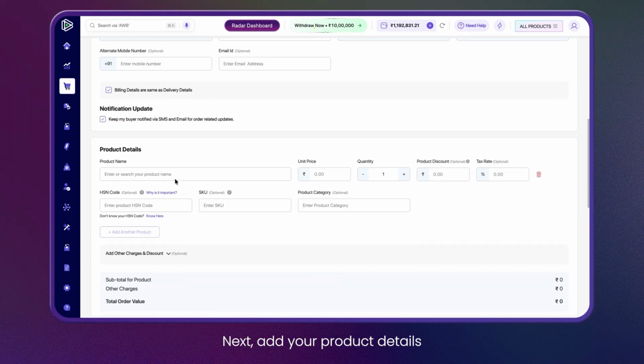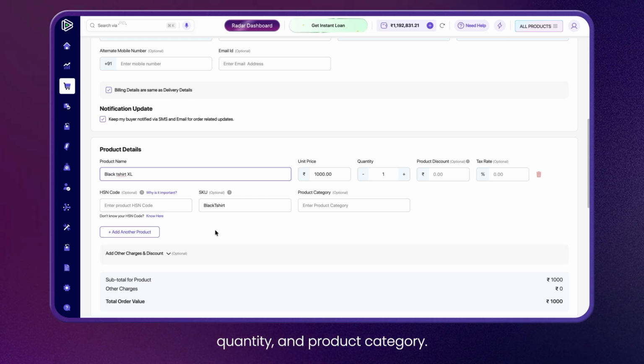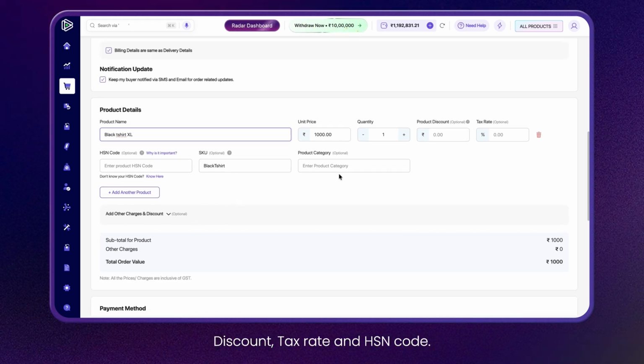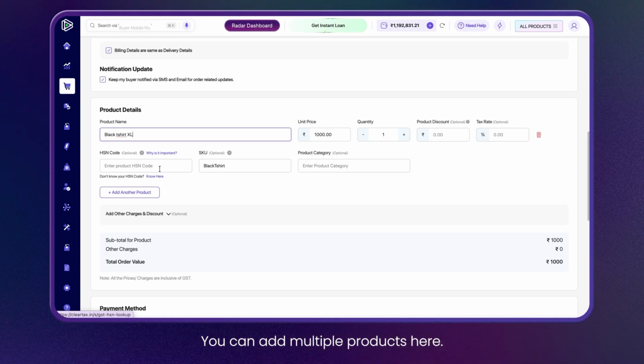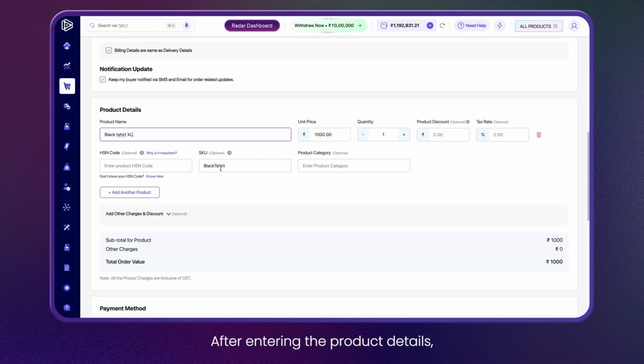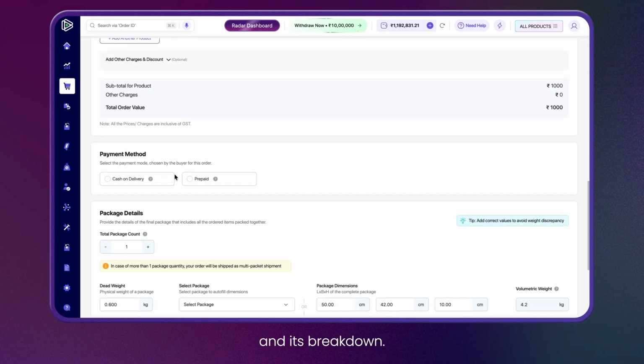Next, add your product details such as product name, SKU, price, quantity, product category, discount, tax rate, and HSN code. You can add multiple products here. After entering the product details, you can see the order value and its breakdown.